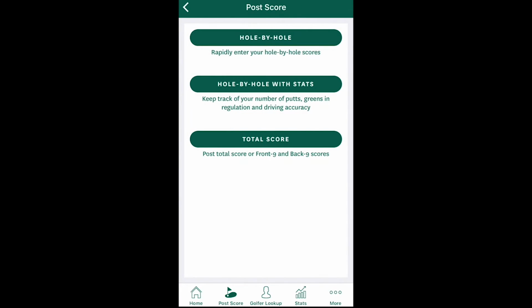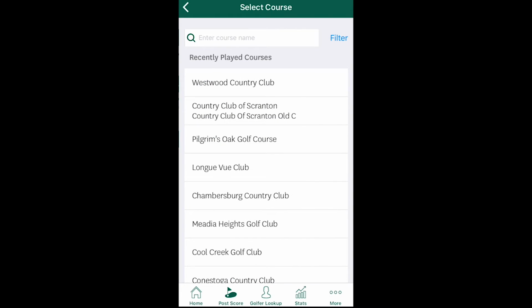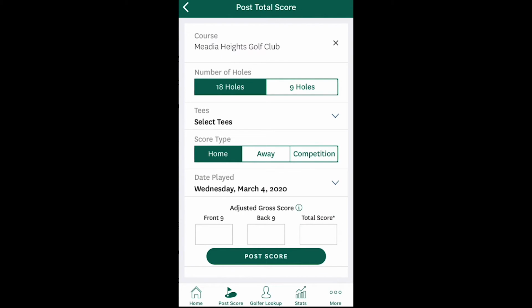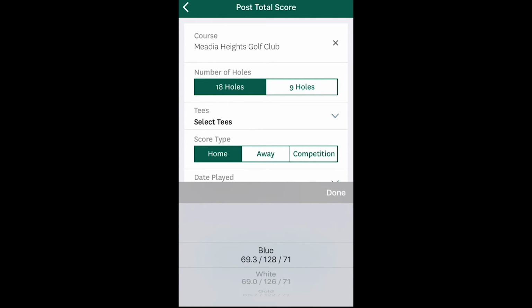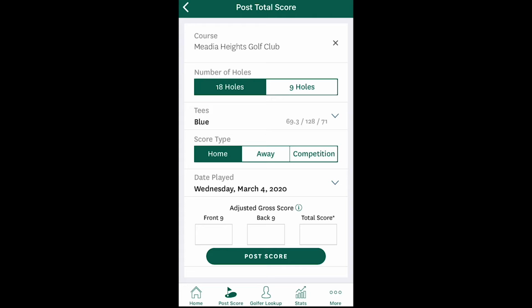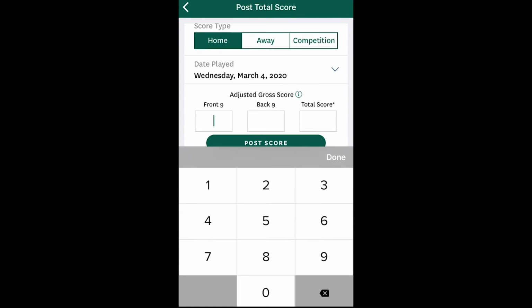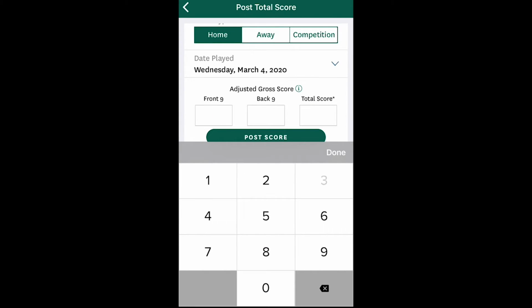So the next option is if we want to enter just the total score. If you want to enter just a total score, I'll hit my home club again, and I want to enter an 18-hole score. I want to select the tees. It's going to be the blue tees again. It's my home course, and now I have the option of entering the score for the front 9. So let's say 35, and the back 9 was 33 for a score of 68. When I'm done, I can hit post score.